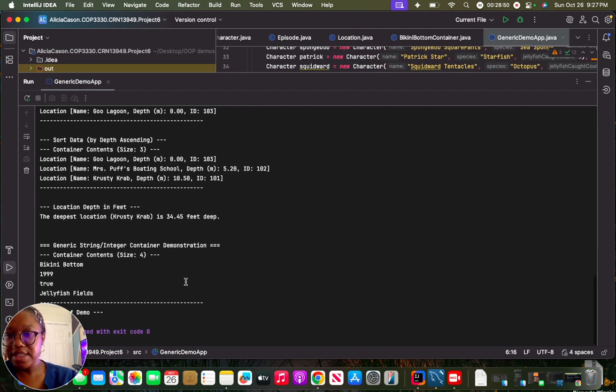Right? So it says the generic string integer container demonstration. Bikini Bottom container contains 4 items: Bikini Bottom, 1999, true, and Jellyfish. That was like the end when we added those generic little things at the end.